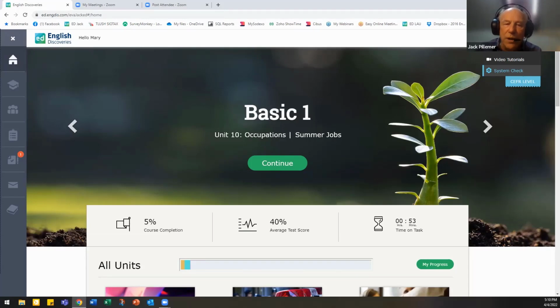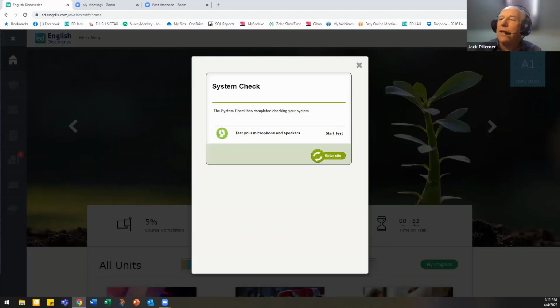Because the platform uses sound so much, lots and lots of listening, lots and lots of speaking, voice recognition, all of this is very integral to the platform. It's important to do a system check. Basically, it really just checks the sound to make sure that the microphone and the speakers are working. That's the system check. If it's not working, the student needs to go into Chrome and allow the microphone, or whatever the definitions are. But this will tell him whether it's working or not.